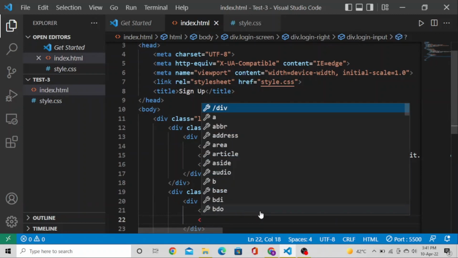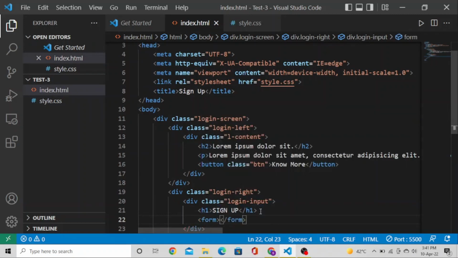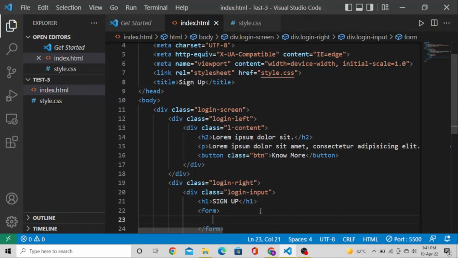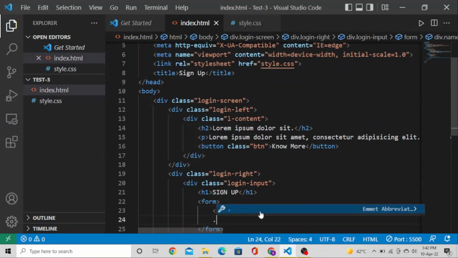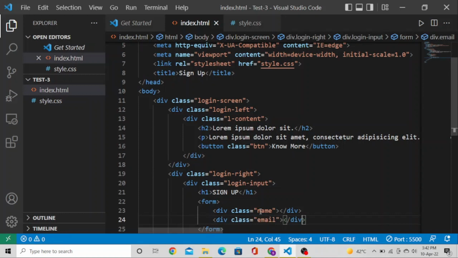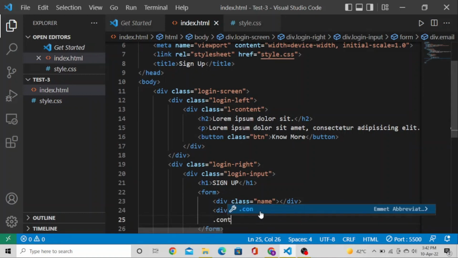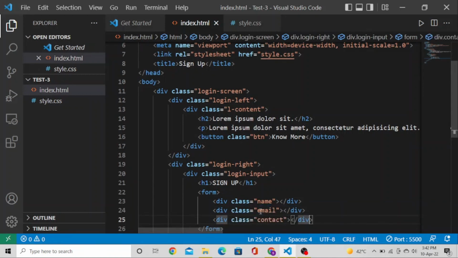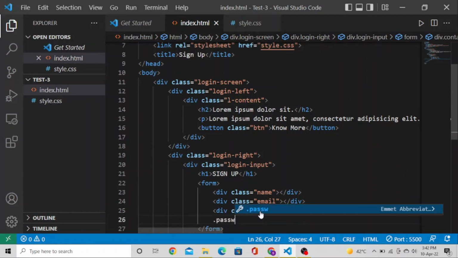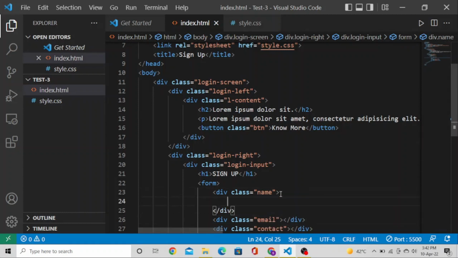So for form, we will be using a specific form tag. And this form contains various input fields. It contains 4 input fields: name, email, contact, and password. So these 4 inputs, we will be creating 4 divs with their class names as name, email, contact, and password. And each of these divs will be containing a heading of that input.